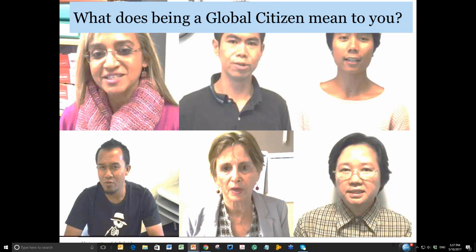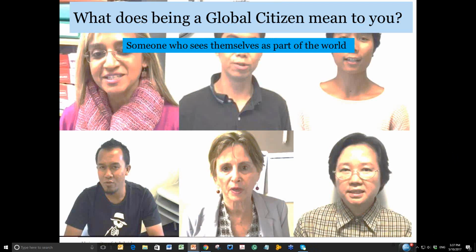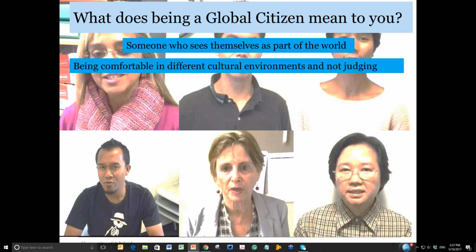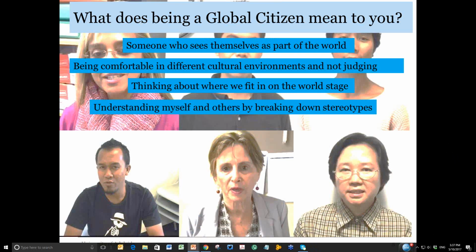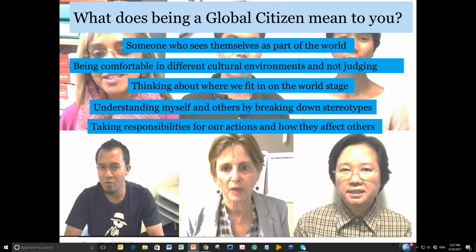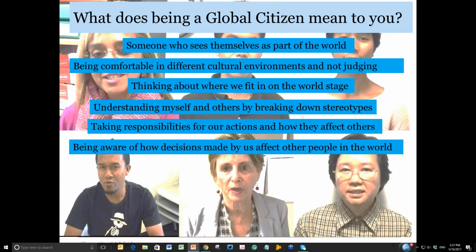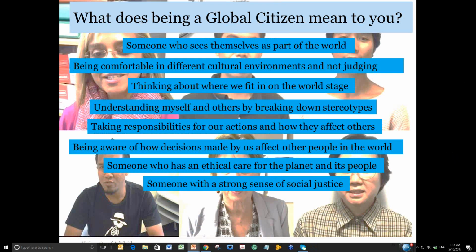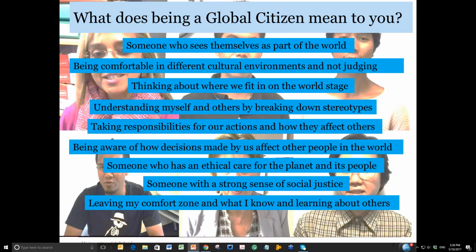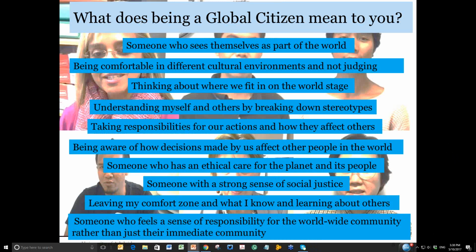We asked our teachers and staff and students what their understanding of being a global citizen is, and the following is a representation of their responses. Someone who sees themselves as part of the world, being comfortable in different cultural environments and not judging, thinking about where we fit in on the world stage, understanding myself and others by breaking down stereotypes, taking responsibility for our actions and how they affect others, being aware of how decisions made by us affect other people in the world, someone who has an ethical care for the planet and its people, someone with a strong sense of social justice, leaving my comfort zone and what I know and learning about others, someone who feels a sense of responsibility for the worldwide community rather than just their immediate community.